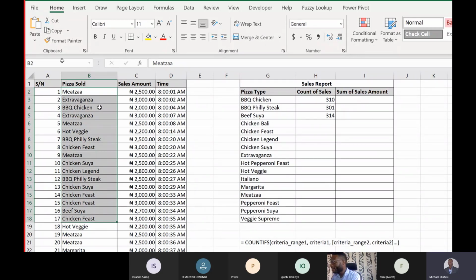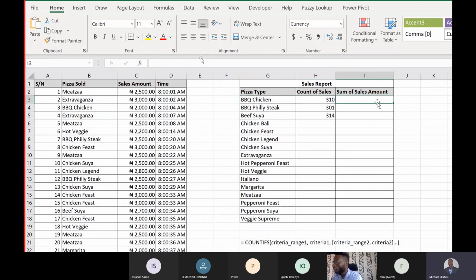Okay, so back to what I'm saying. I have transactions that are for different entities. I want to find out the total transaction that happened for each one. I don't have to go manually.